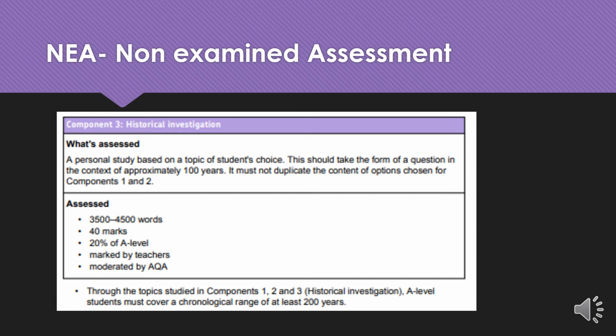It's an exciting opportunity to have some real experience with extended writing. Lots of these you'll have to do when you get to university, or if you go straight into a career. It will be between 3,500 and 4,500 words, and it's worth 20% of your A-Level. It will be moderated by the teachers, but then finally moderated by AQA itself.